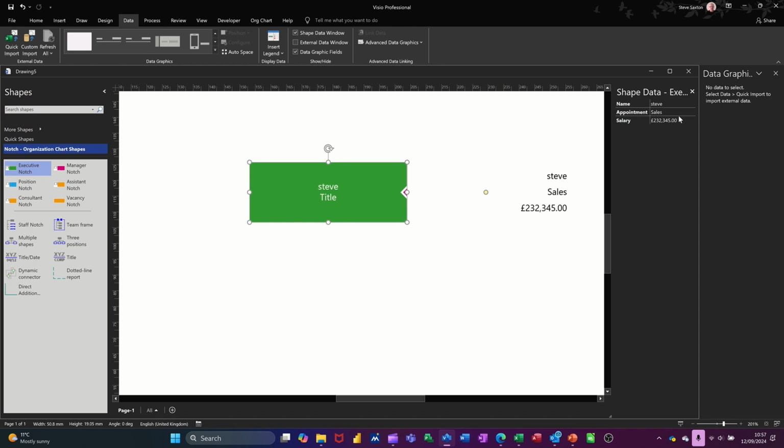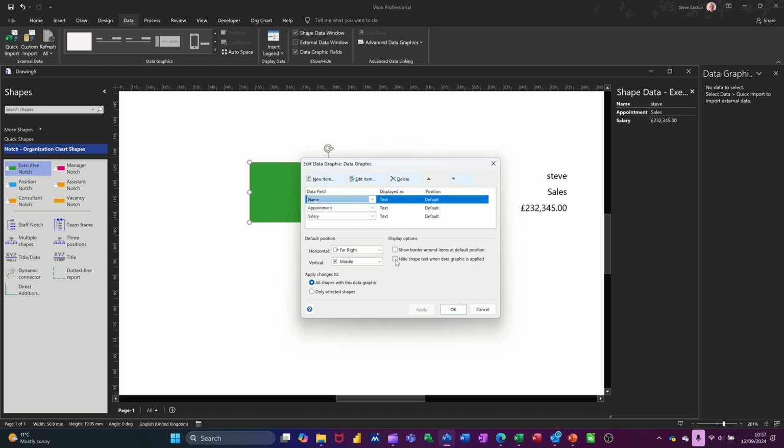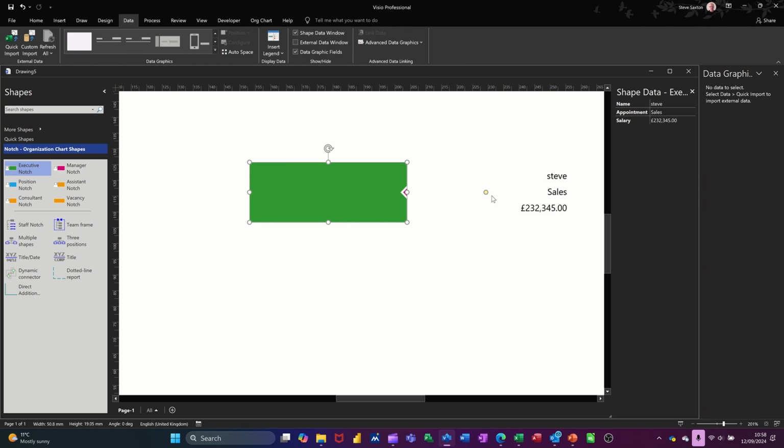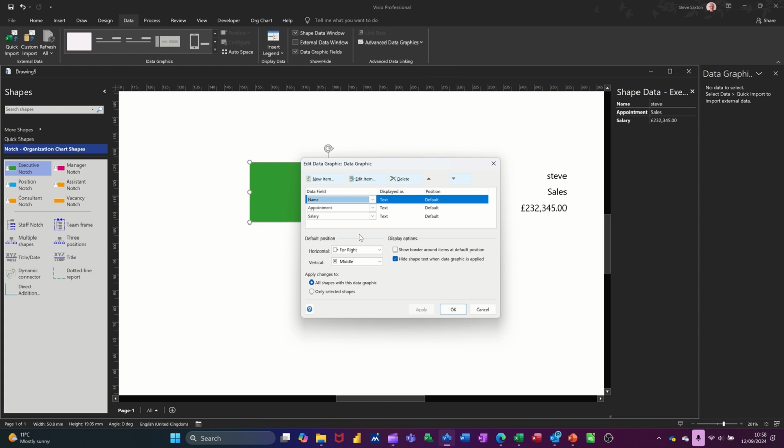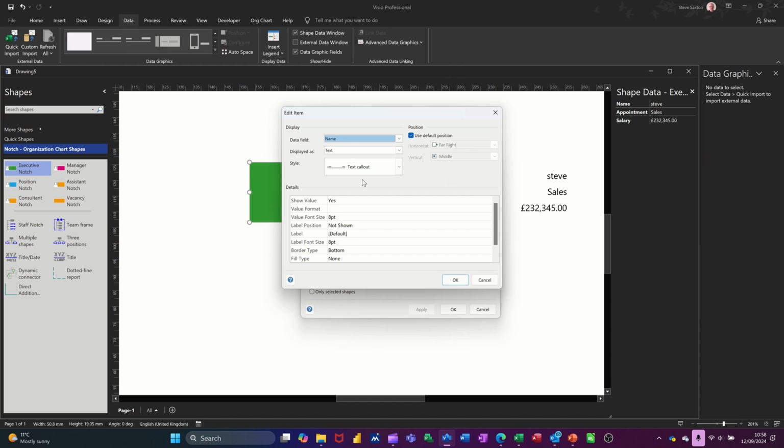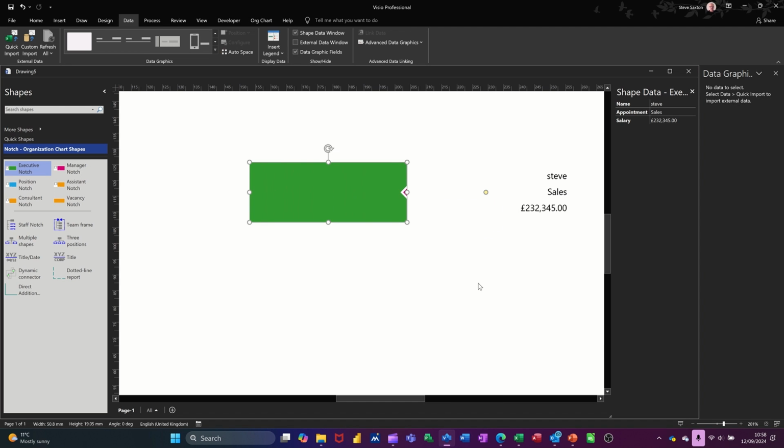So this information is what I've typed into there, but I don't want to see that as well. So what you need to do is go back into it, edit the data graphic and tick this option at the bottom there where it says hide shape data, clicking OK to that. Now in edit, if I go back into it for a second, if I edit one of these items, edit item, you can take these ticks off and position these around. So at the moment they're over here on the right, far right it says there, you can take that tick off and position them through this box, or if I cancel that for now, this little circle, you can pick it up and move the whole lot into the center of this.